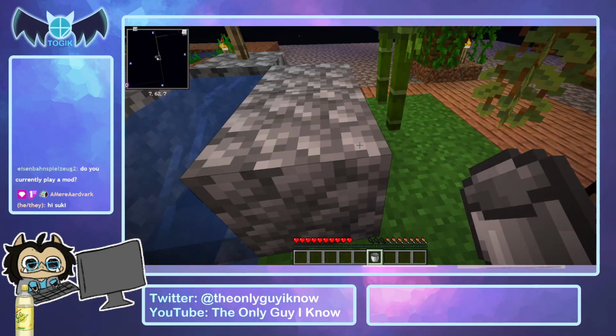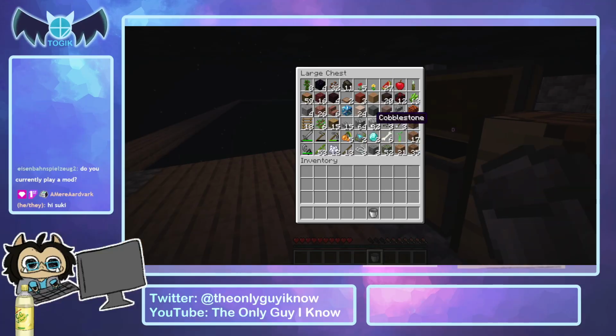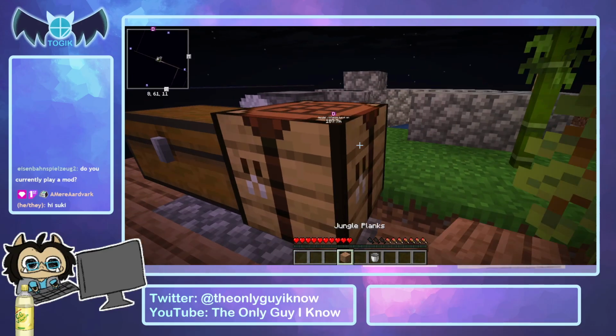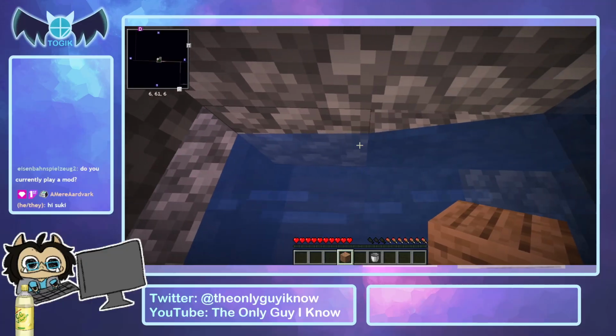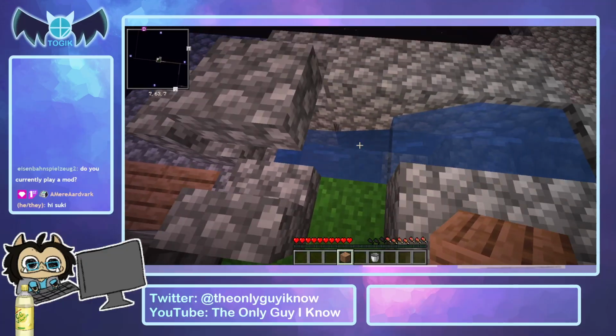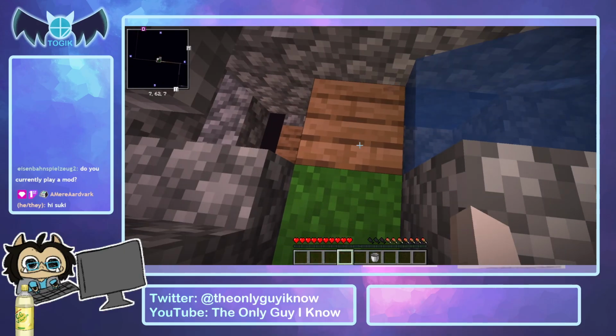Actually, oh, you know what the problem is? I don't have a block under there. That's what I don't have. Maybe this will help? Help! Help! Okay. So now it'll work fine because that's there.